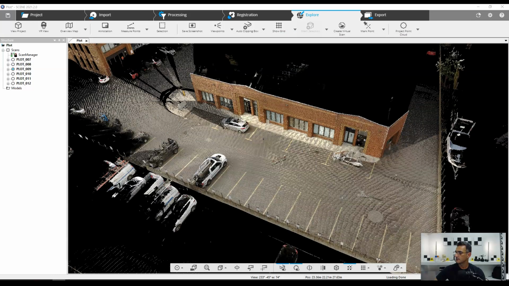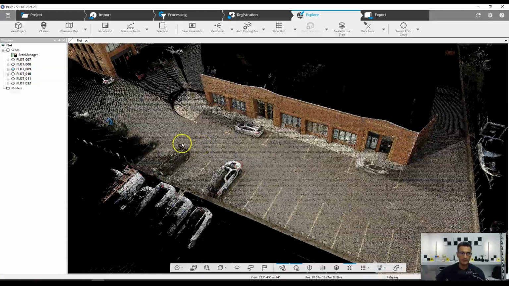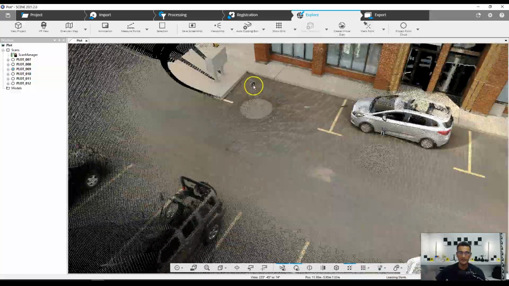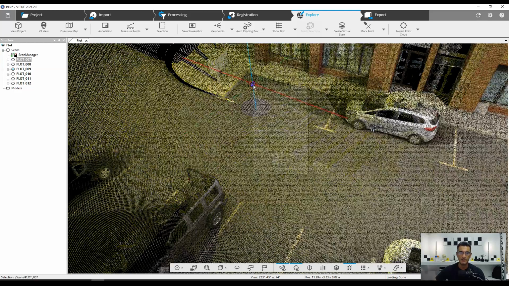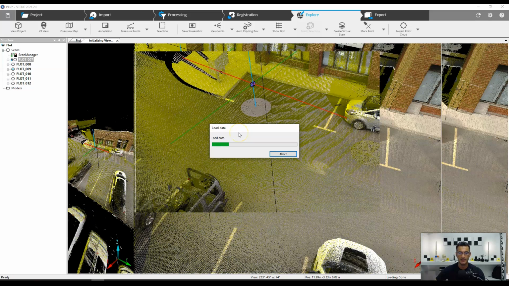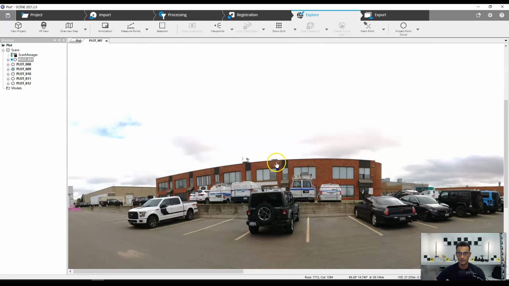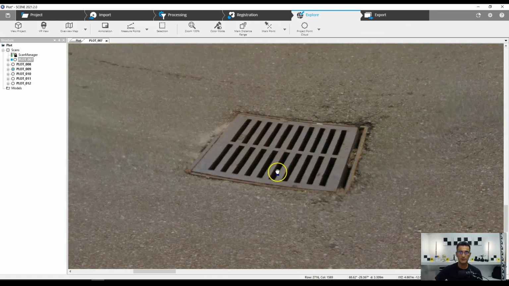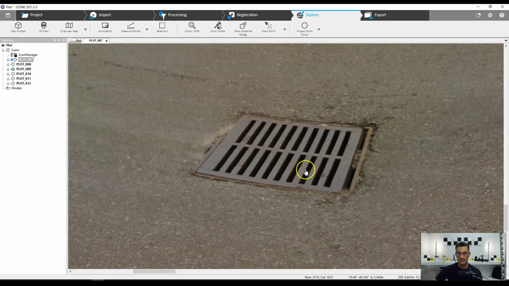But what I'm going to do is start with the sewer, and the sewer is actually right over here in this area. And if I look, I have a scan position right over here. So I'm just going to right click and open the planar view. When I open that, I should be able to see the sewer right there. So this is how we're going to do the adding of the images.